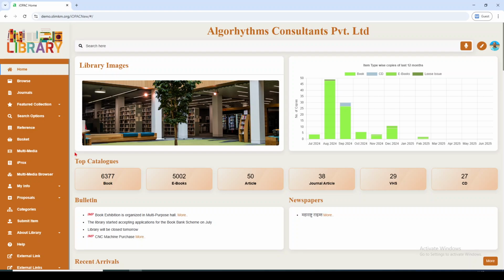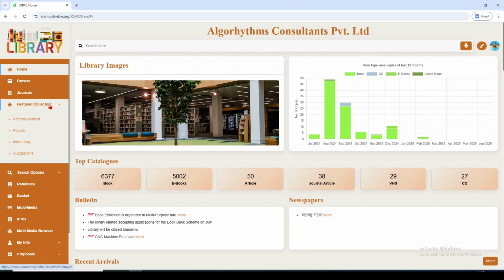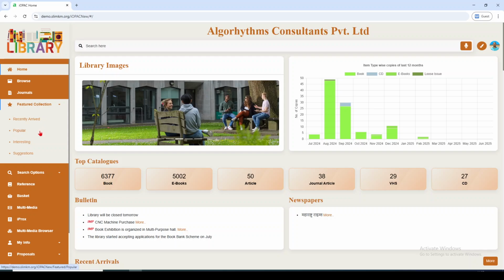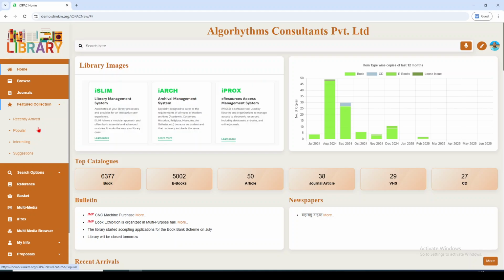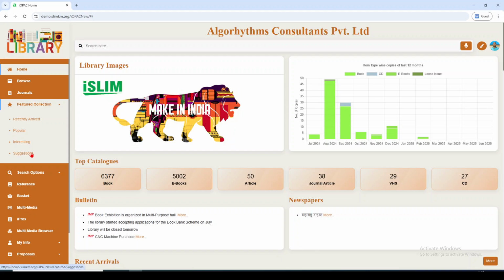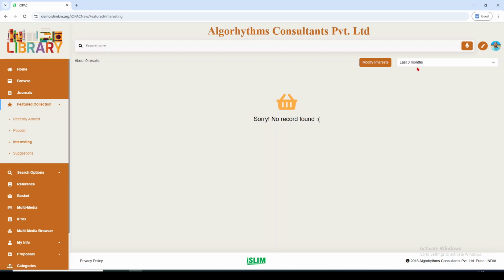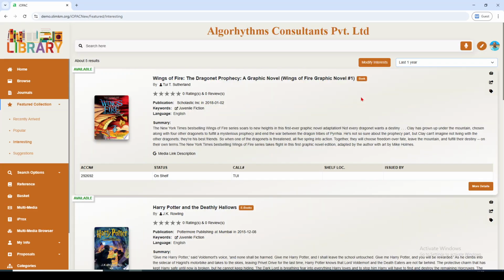Now, let's take a look at the featured collection, which includes 4 submenus. We've already explored recently arrived and popular items, both accessible without logging in. Now, we'll explore the remaining 2 options, interesting and suggestions, which are available after logging in. In the interesting menu, you can view items that align with your personal interests. To update your preferences, click on Modify Interests.